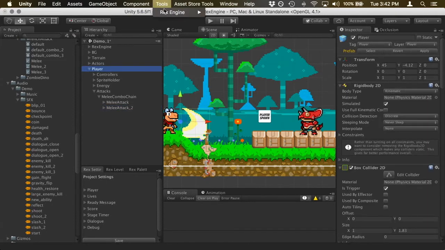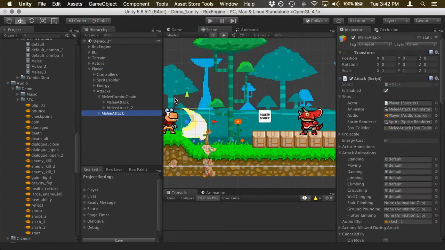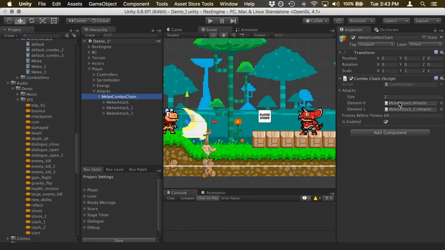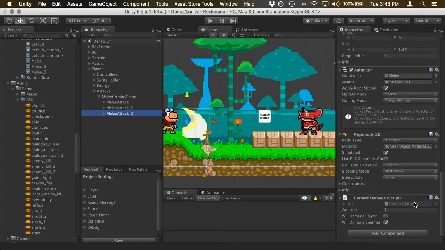So I'm going to click on Player, Tools, Rex Engine, Add Attack, Add Melee Attack. I'll call this one Melee Attack _3, and drag it into the combo chain group. Add this one into the attacks list on the combo chain. Let's make this one deal 4 damage, why not?